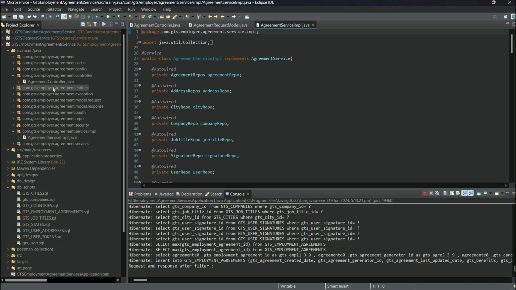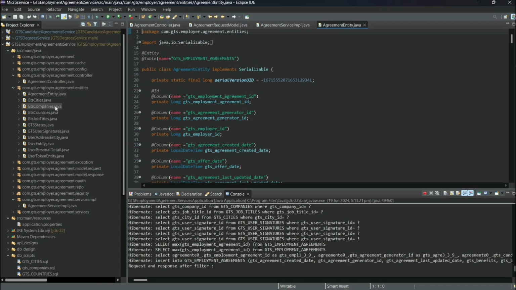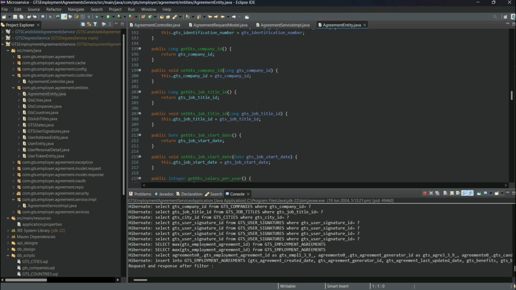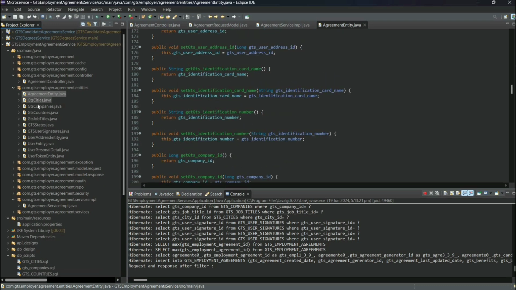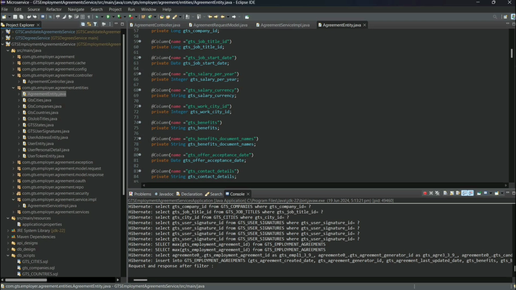Then if we go further into our files, we have an entity folder, which basically contains the declaration of the variable names for all the columns. It is basically connecting to the database. So it includes agreement entity, GTS cities table, GTS companies table, and so on. These simply contain the name of the column and the variable name that we are using in our request payload.